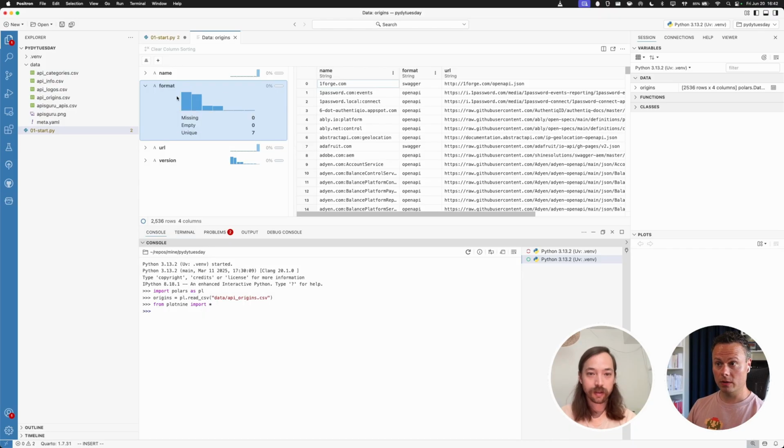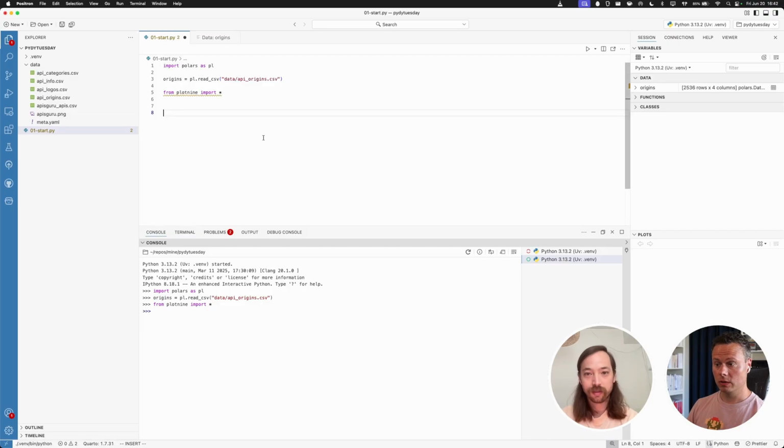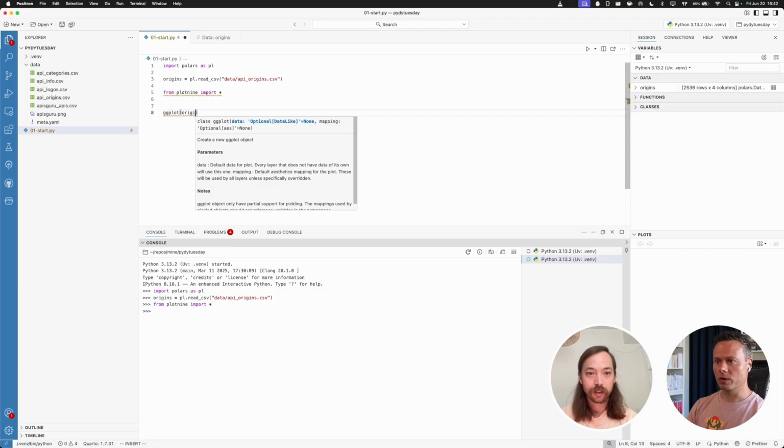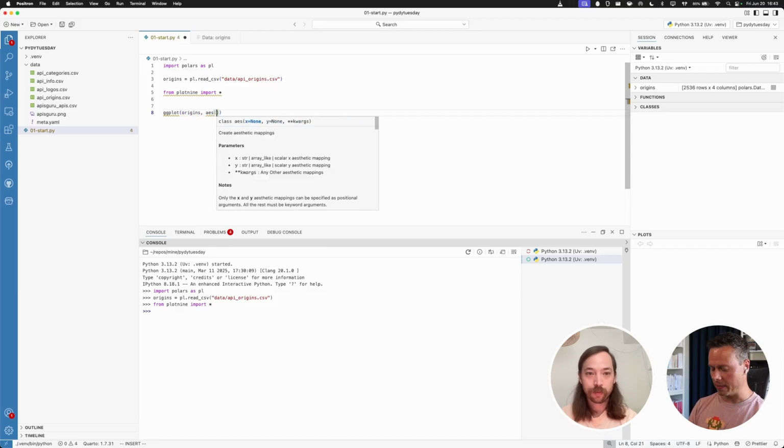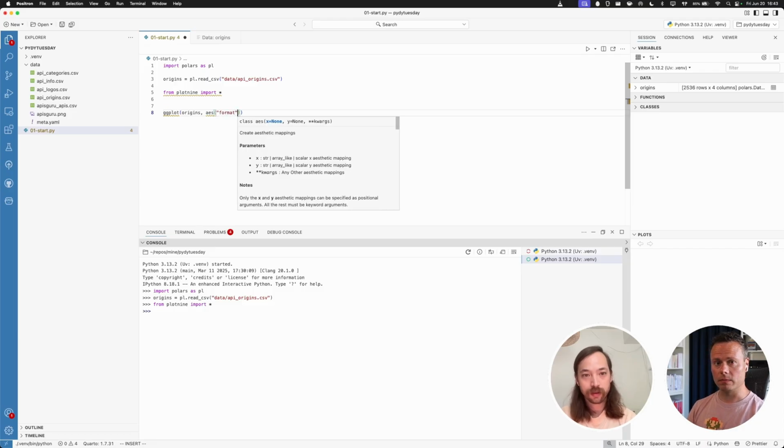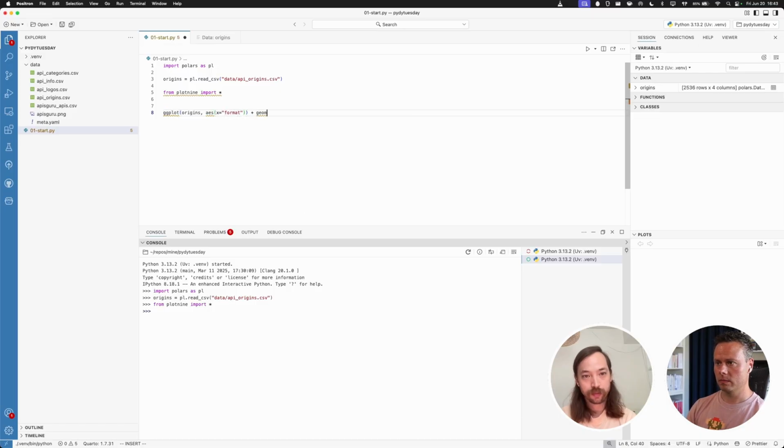Of the format column. So ggplot, origins. The first argument is the data frame itself. Then we'll do an aesthetics mapping, and that's the format column, right? Yep. Then geom bar.